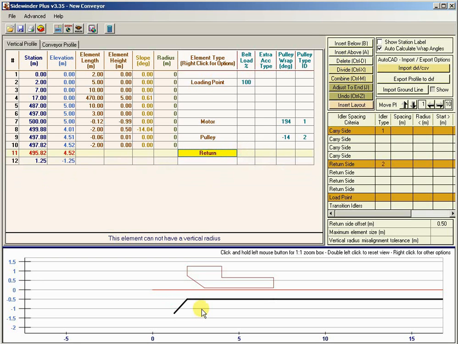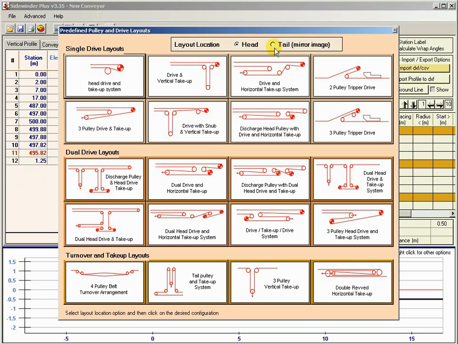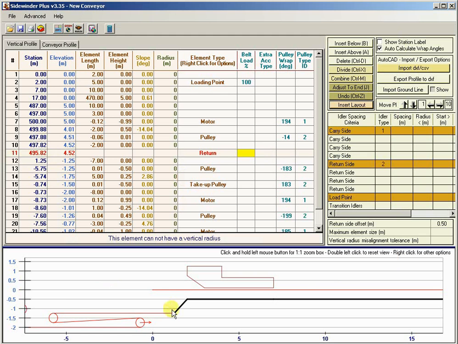Where this sort of confuses people is when you have a massive pulley arrangement. Maybe you've got a turnover station or multiple pulleys or whatever at the tail pulley. Then this gets a little more confusing. So we're going to go through that manually right now. I'm on this last element. I'm going to insert a layout at the tail. And let's choose a dual drive with a horizontal take-up. So I click that.